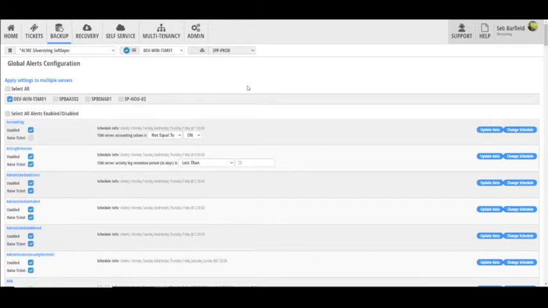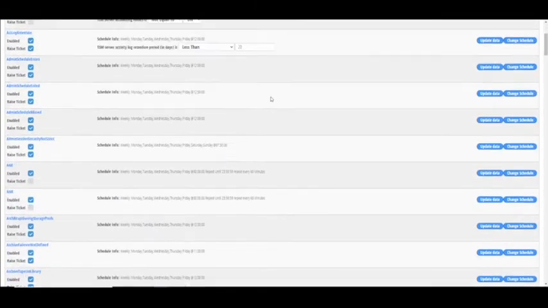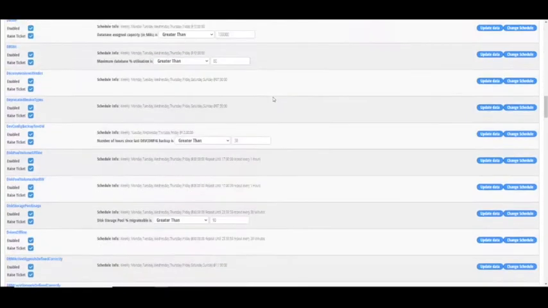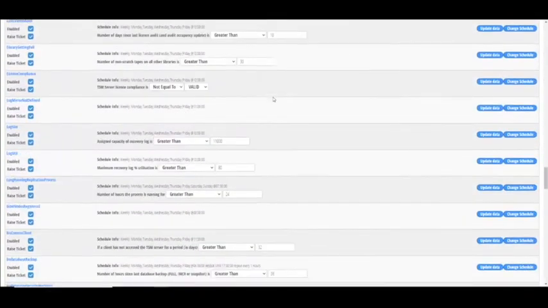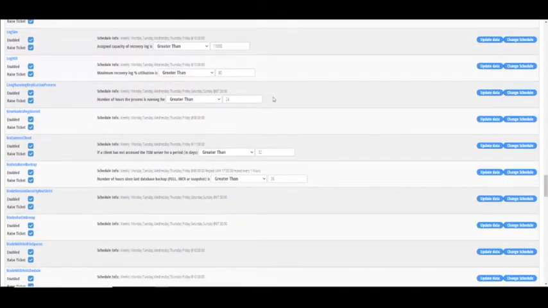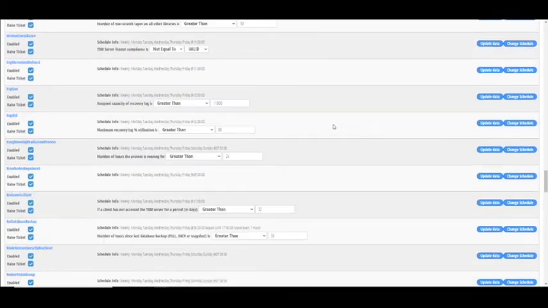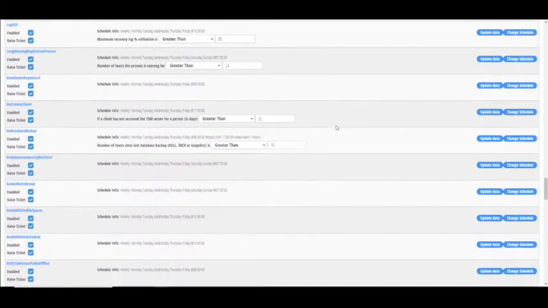So it's a case of going through each individual alert and looking at whether you want it to be enabled or have a ticket raised for it. To start off with, the alerts configuration screen is in alphabetical order, so you just work through these and start going down them. You can see we've got over 100 alerts here that are actively being queried on your backup environment on a 24/7 basis.